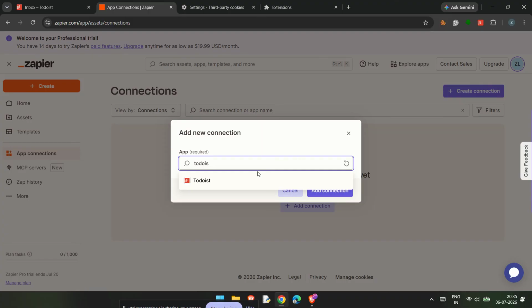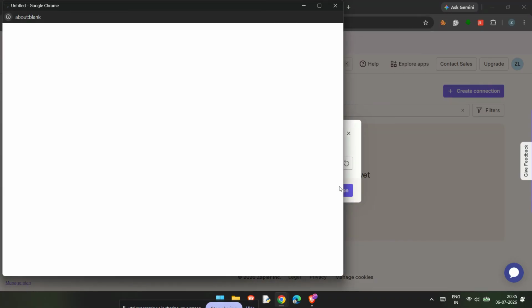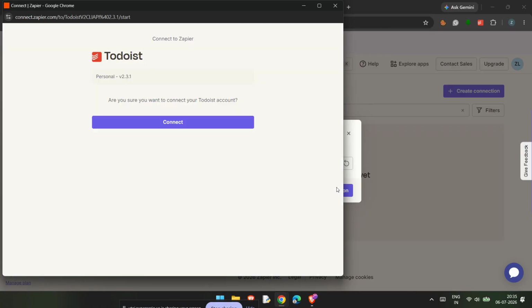A secure pop-up window will appear asking for permission. This is completely normal because Zapier needs access in order to create and manage tasks in your Todoist account. Click Agree to Authorize Zapier. After that, Zapier will connect the account and you'll be ready to build your automation.